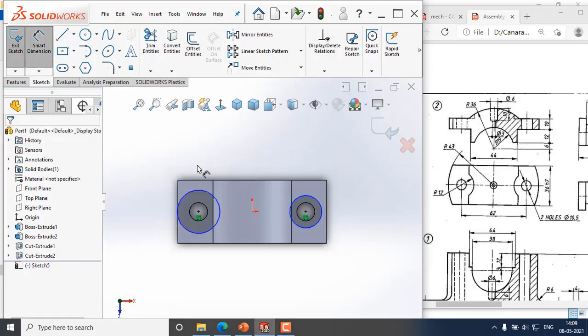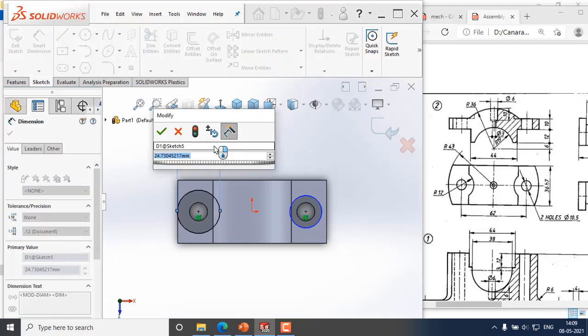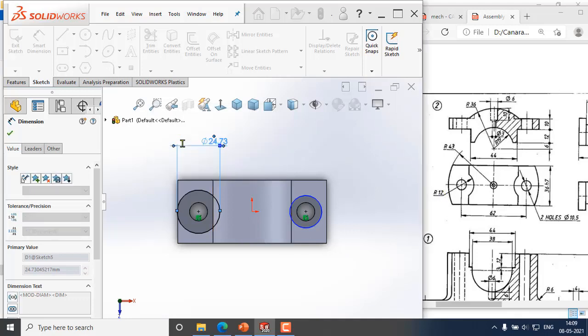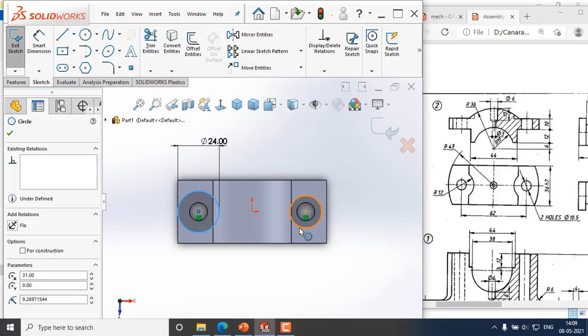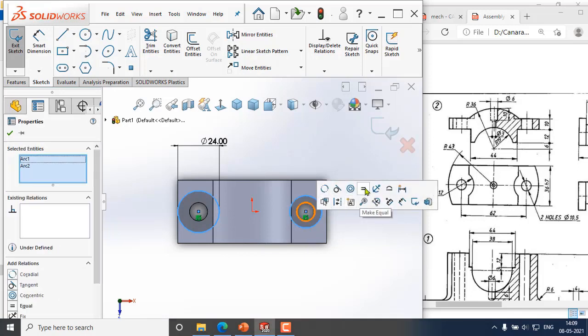Afterwards we'll go to smart dimension and change the dimension. This is the radius we have. The radius given here is 12, so the diameter should be 24. Enter 24. Now make these two equal. Select this circle and this circle and make them equal.